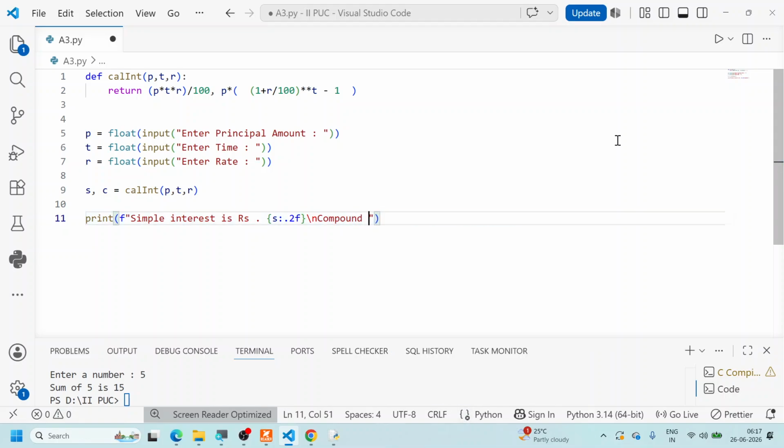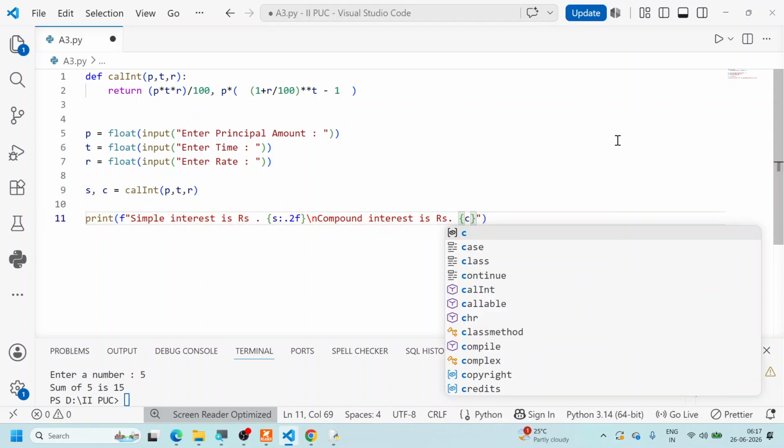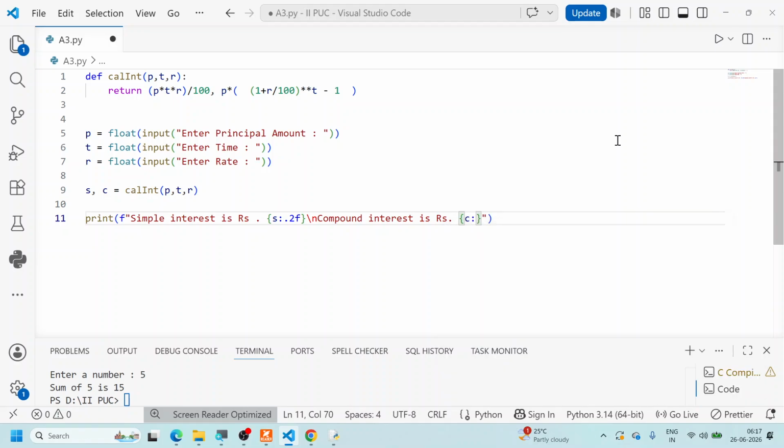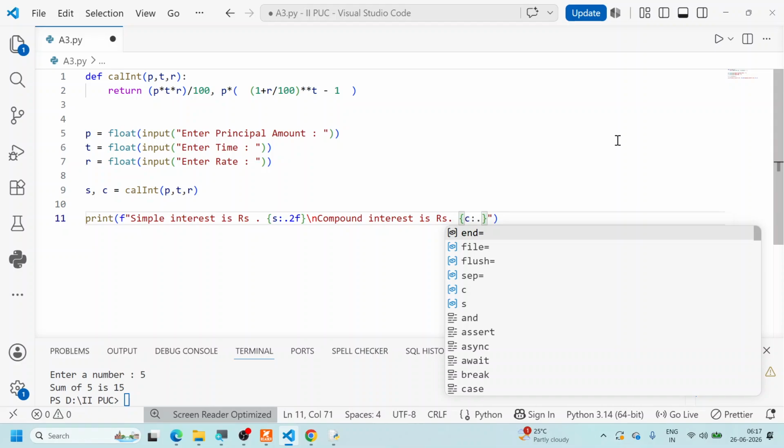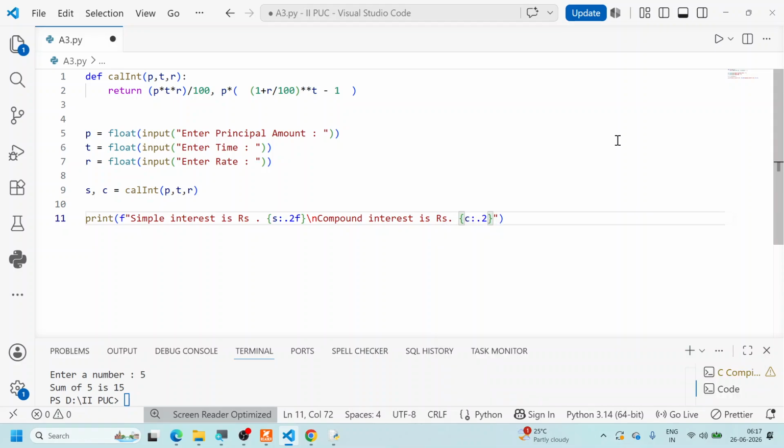Let's say compound interest is in rupees, and I'm going to put the bracket. C is my compound interest. Again same thing, colon, dot 2f. Again 2f, you know very well, it is the decimal places that I'm interested in, and then I'm going to say difference.